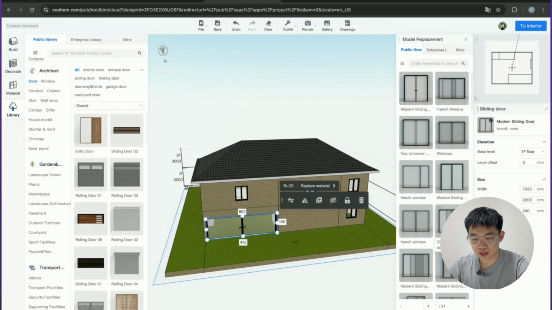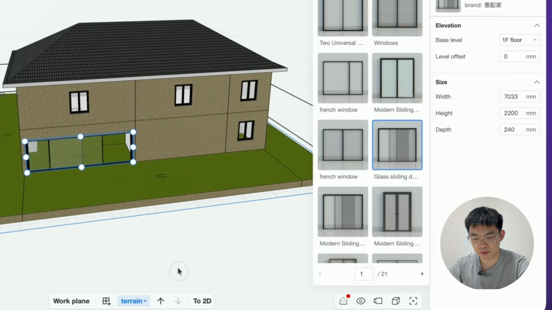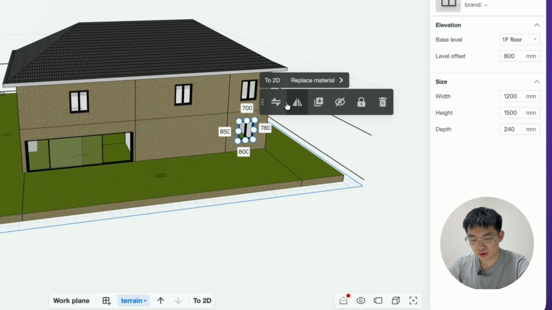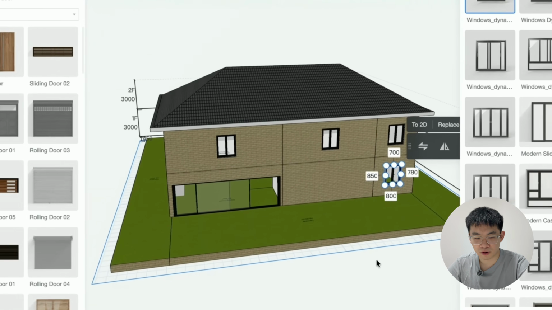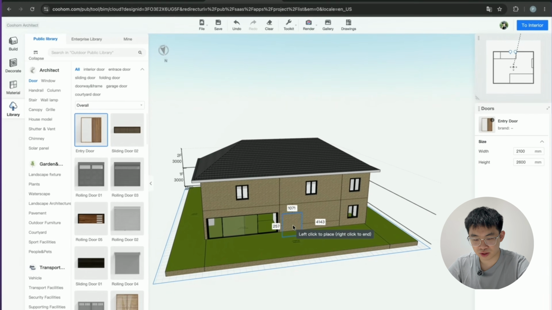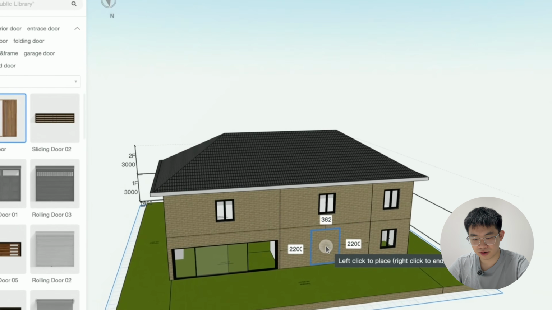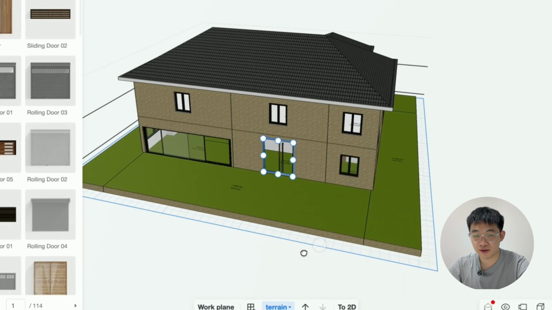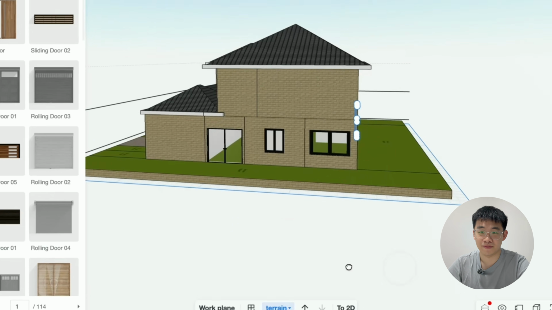See, if I want a sliding door like this, I can just press glass sliding door and now it's replaced. If I want a different window here, I can also use replace and replace a window. You can also use the new doors here directly in the library, just press here and now you've got a new door. And that's for the gardening and also the door swapping.